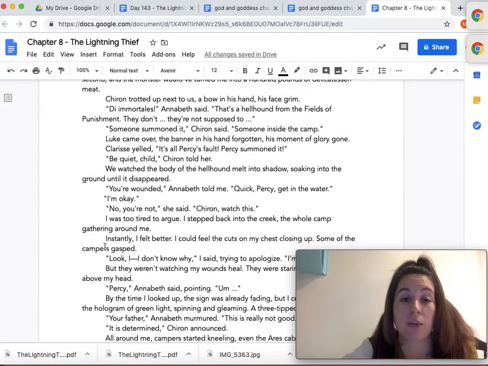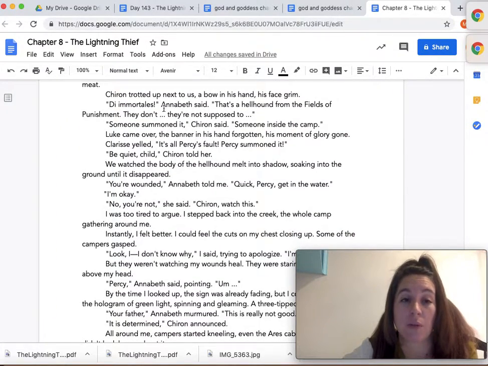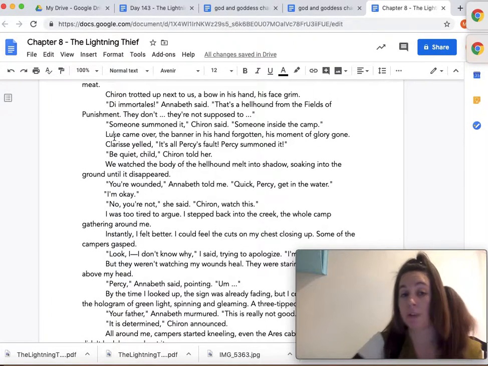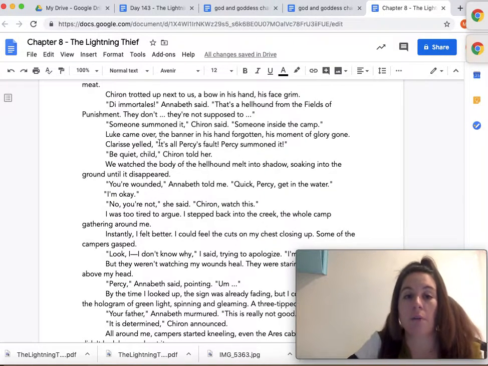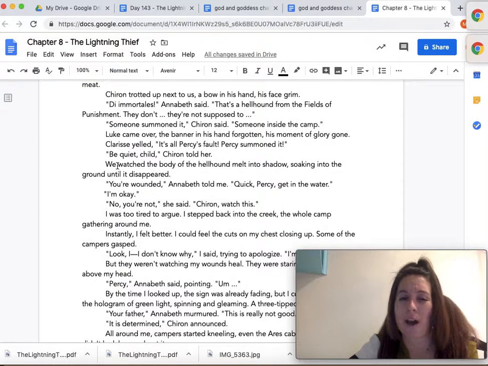Chiron trotted up next to us, a bow in his hand, his face grim. "De immortales," Annabeth said. "That's a hellhound from the Fields of Punishment. They're not supposed to." "Someone summoned it," Chiron said. "Someone inside this camp." Luke came over with the banner in his hand. He had forgotten his moment of glory was gone. Clarisse yelled, "It's all Percy's fault. Percy summoned it." "Be quiet, child," Chiron told her. We watched the body of the hellhound melt into shadow, soaking into the ground until it disappeared.